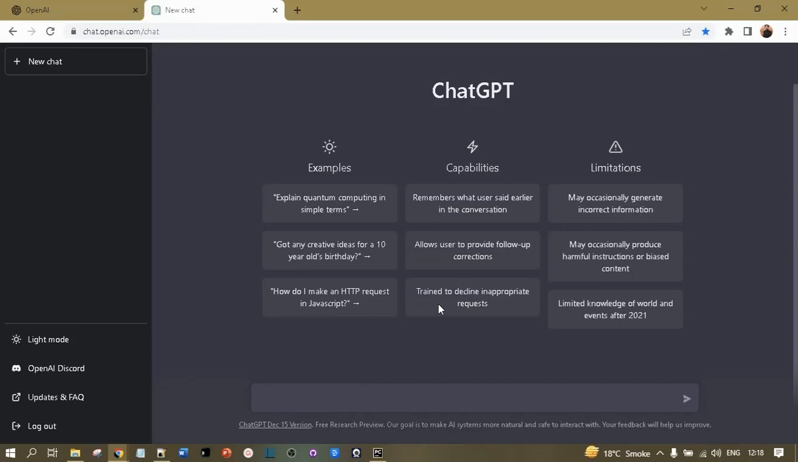Okay, so in the example section, you can see that you can ask Chat GPT to explain quantum computing in simple terms. Got any creative ideas for this? It's kind of an AI which is so advanced and at your fingertips that it's your expert. It is making you much more dependable actually. We'll see in action how it can be used. Currently it is free to use. So what you can do is just write your query here.